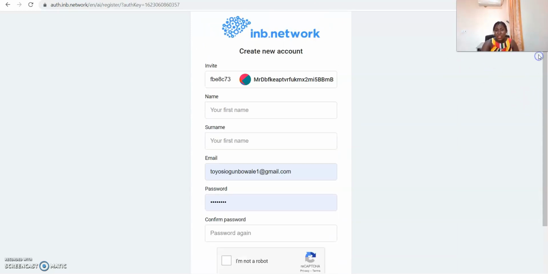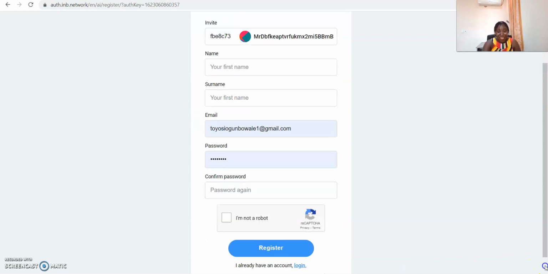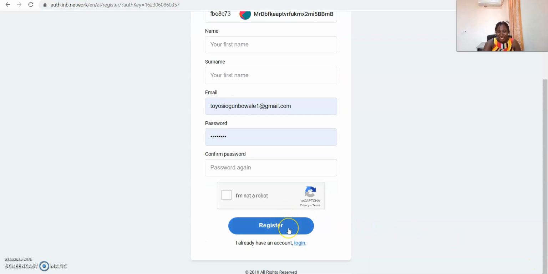Now on this page, the first thing you see here is my own invite code. So if it's not my link you're using, you most likely are not going to see this invite code, and just so that you're not confused. Now just go ahead, fill the form, indicate that you are not a robot, and then click on register.